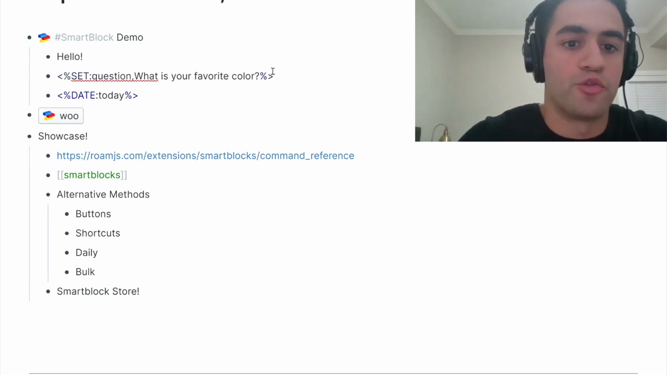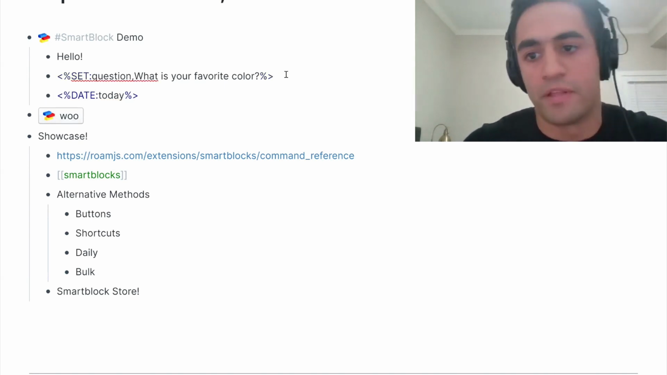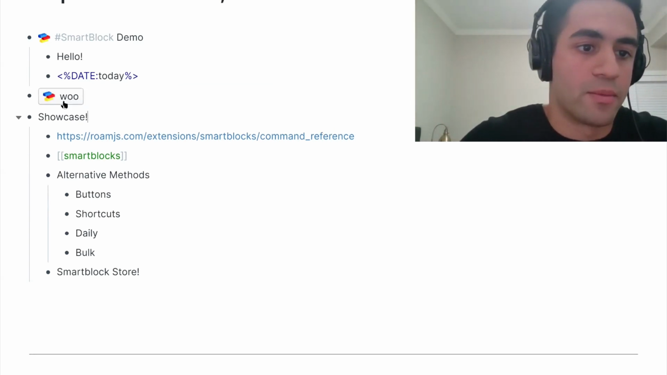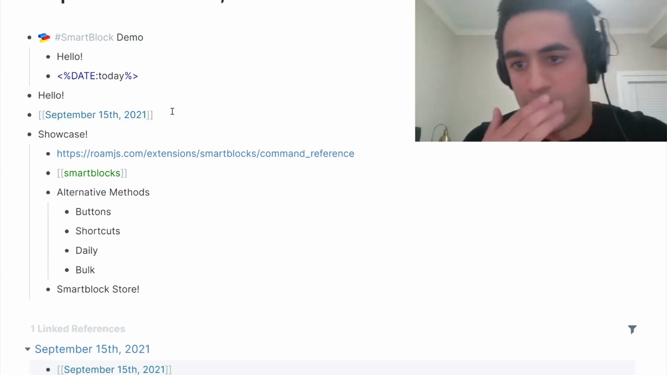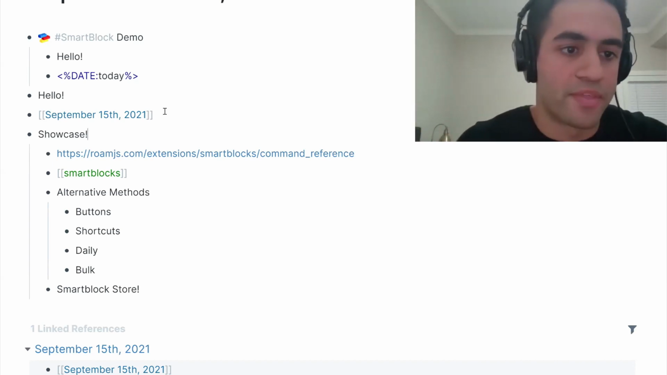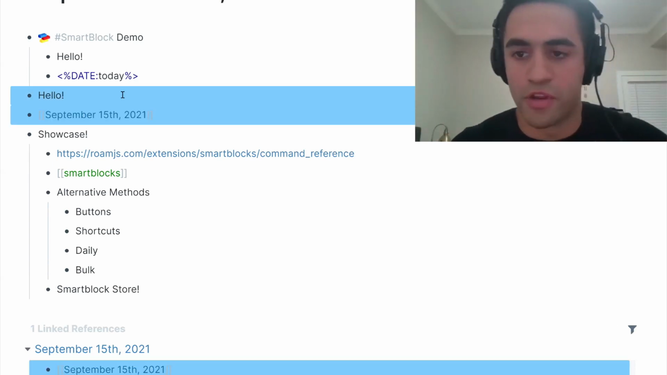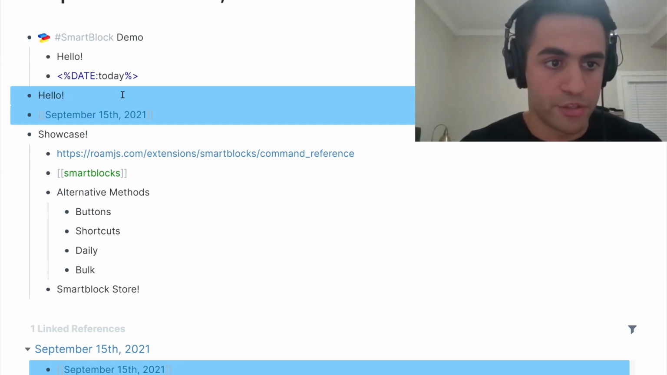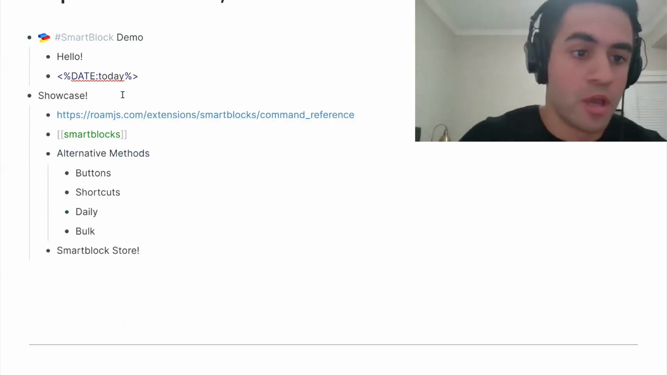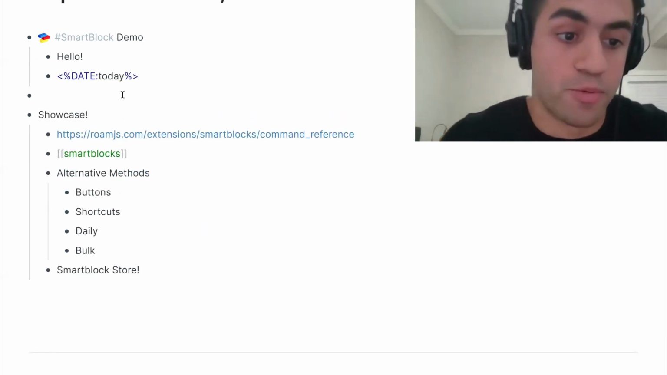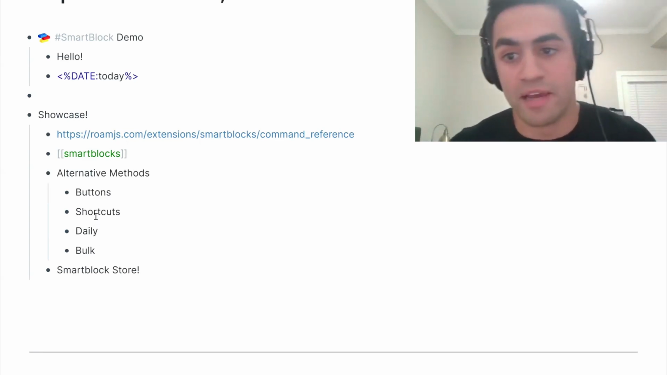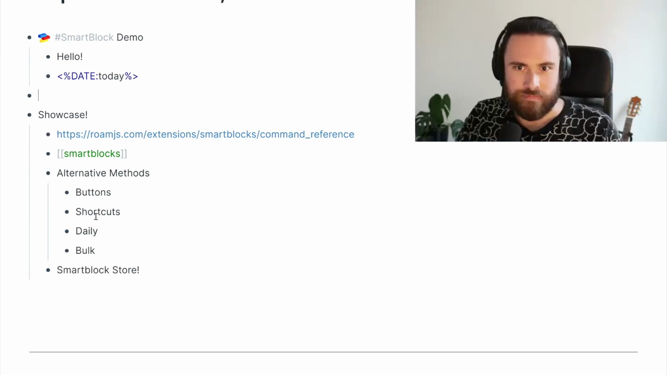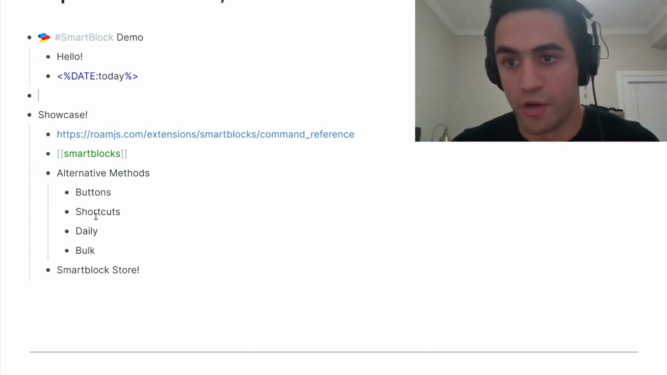If after you create the button you see this little icon, then that's how you know it's a SmartBlock button. And then clicking the button should output the workflow right there, replacing the button. There's also a way to configure it so that it doesn't replace the button and actually puts it below. All of that is in the documentation. So that was already there before. What is new with SmartBlocks V2 are the following three: shortcuts, daily, and bulk SmartBlocks. So shortcuts, I'm sure a bunch of you are familiar with Text Expander.